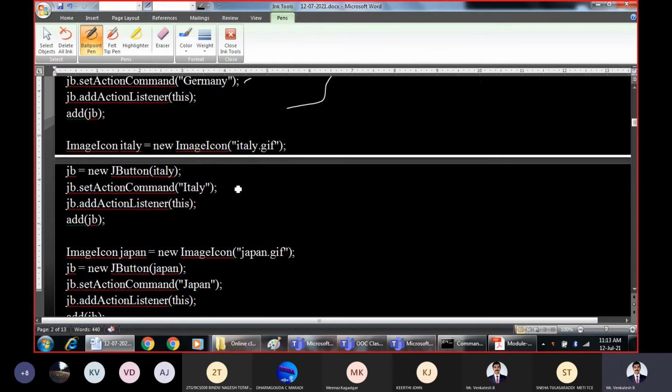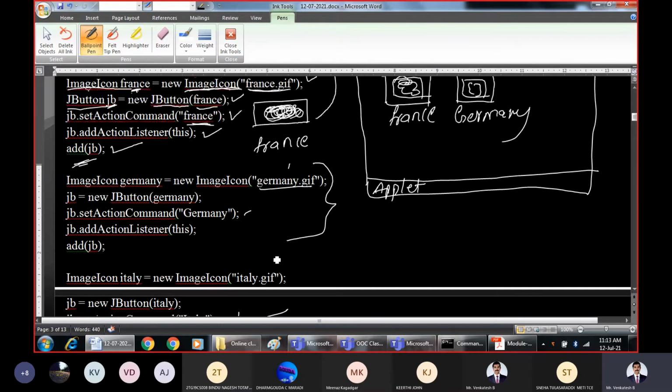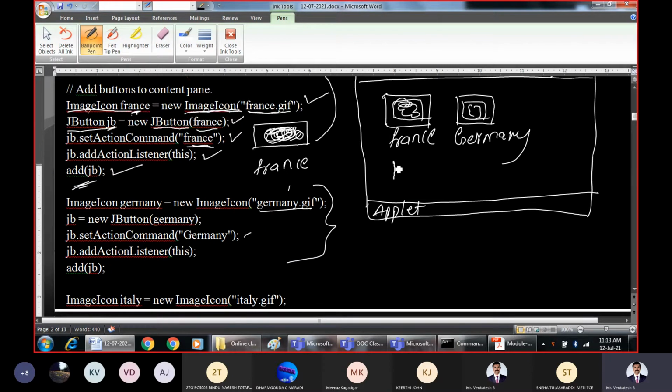Next we have one more icon called Italy. That is, one more icon based button is getting created, and only this is changed. All the remaining lines are the same. Italy, one more button is created, and another one is Japan. So totally 4 buttons will get created. So I'll write it here as there is no space: 4. So France, Germany, Italy and Japan.